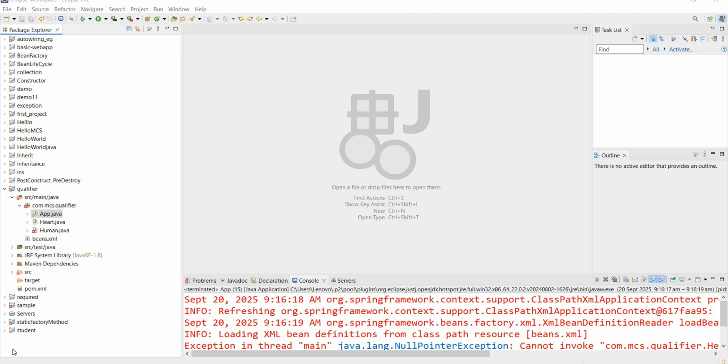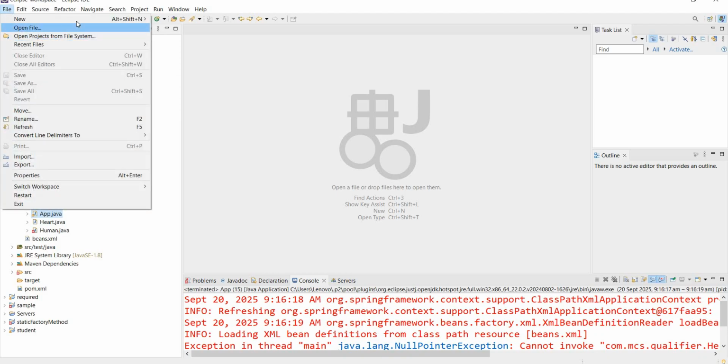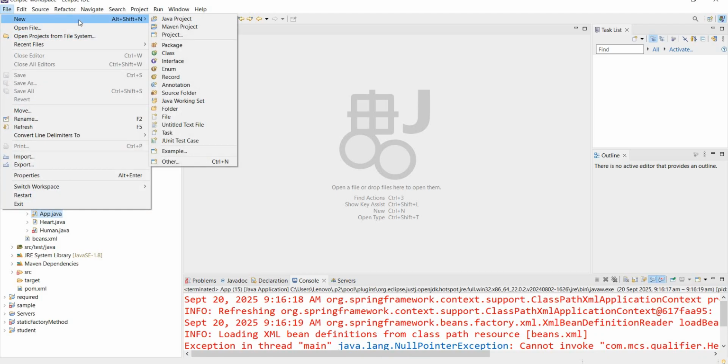After you are done with your installation, then open the Eclipse IDE. In the File menu you will see multiple menus, so click on New. After that you have to create the Maven project.